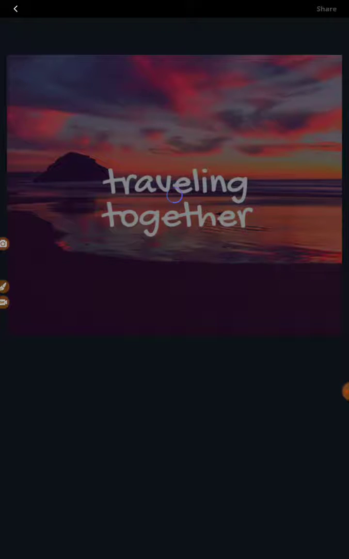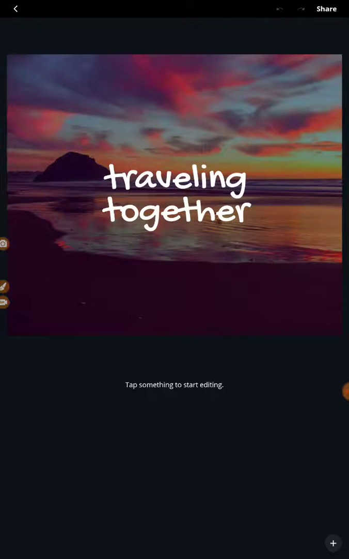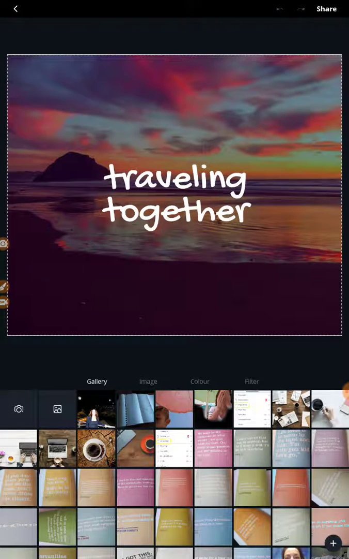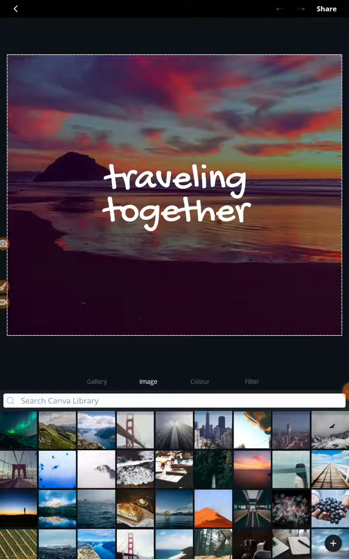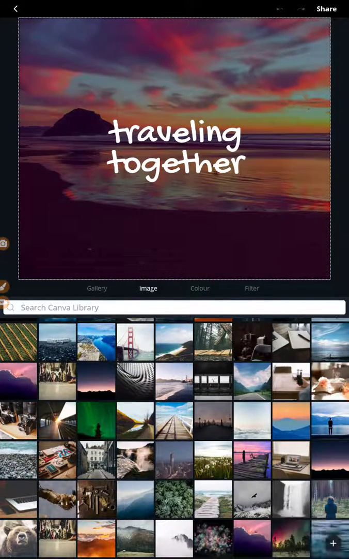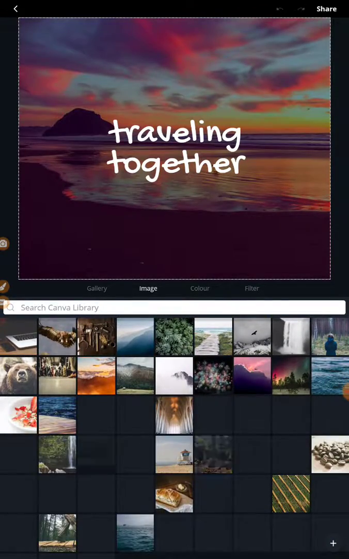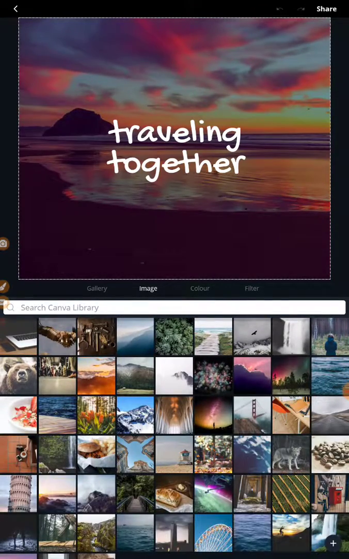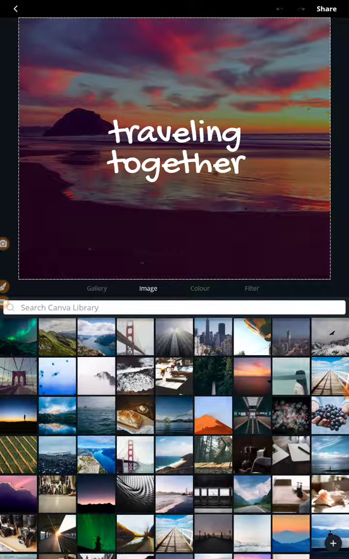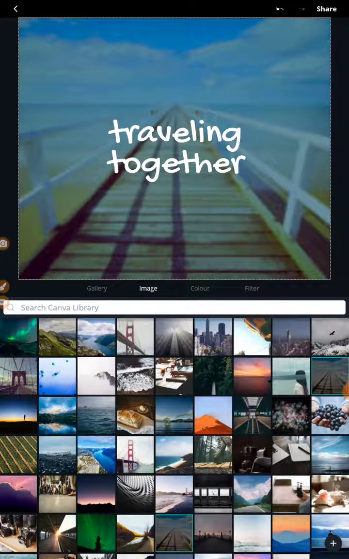So you can change your picture. Let's go on a picture and you can go on the gallery, or you can use your own gallery on your phone, or you can use some other images. Again, loads and loads of free images here, and of course you have the paid ones as well, but there's just so many to choose from. Let's choose one. I like this one.